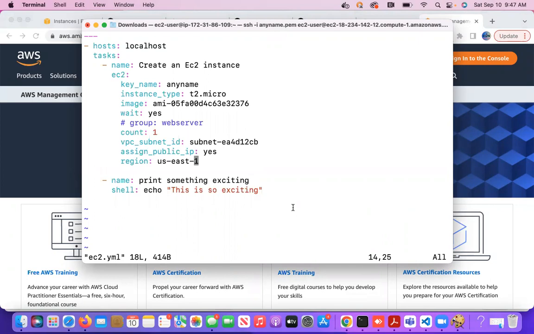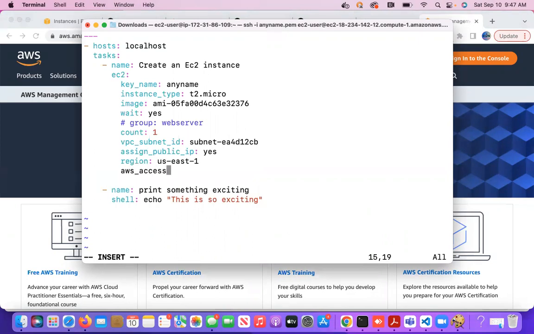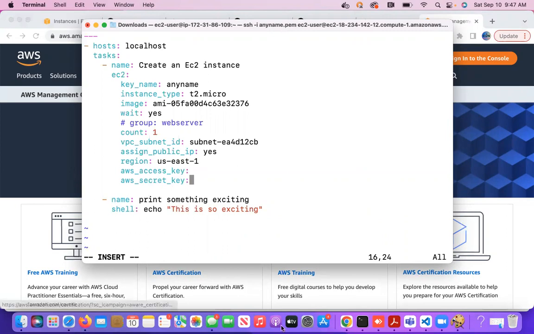This is where you will be providing the access key and secret: AWS_ACCESS_KEY, AWS_SECRET_KEY. How can you get those two values? Can someone tell me how you can get those two values?